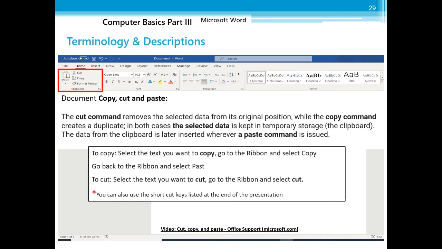It'll save you time. So instead of going to the ribbon, you would just select the text that you want, and you would do Control C, which will copy the information you have selected, and then Control V to paste the information in the area or another document that you would like the information pasted.